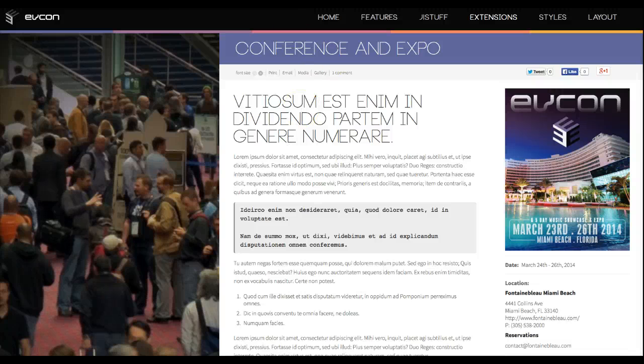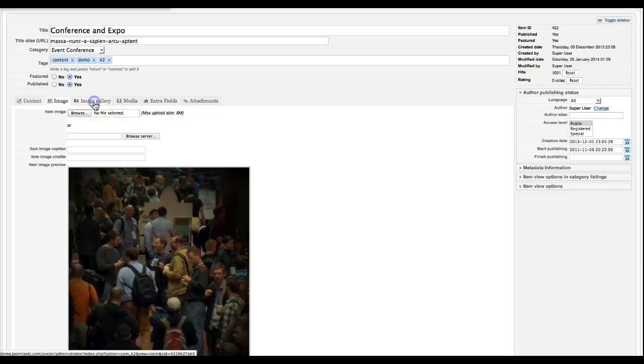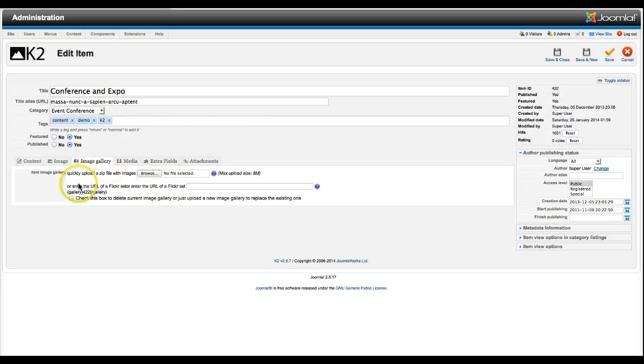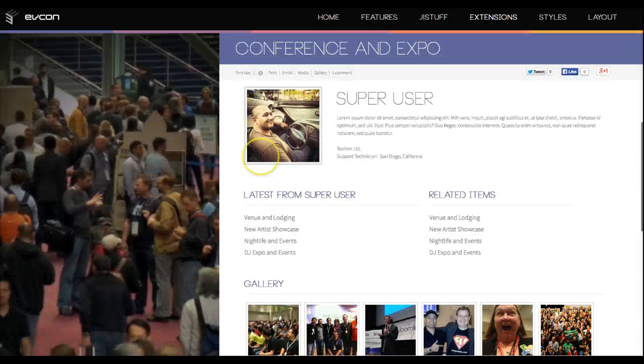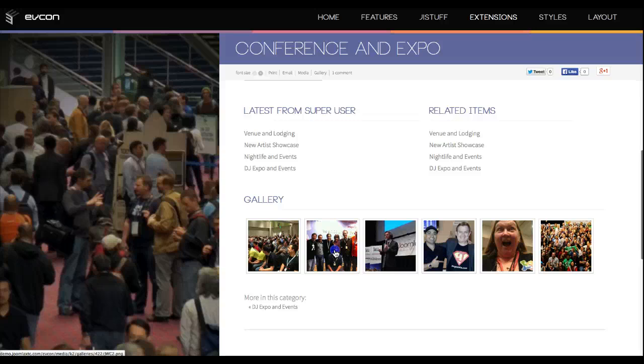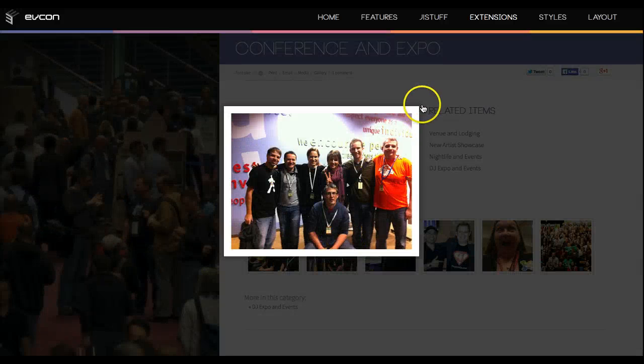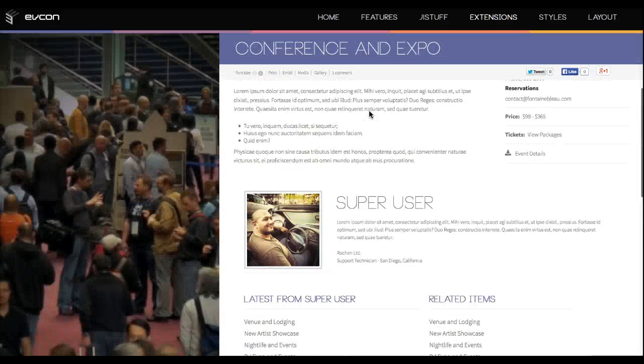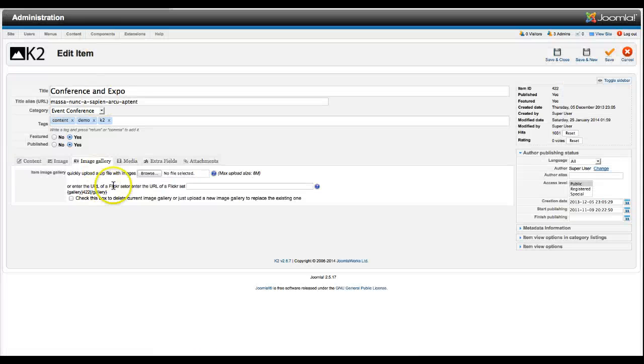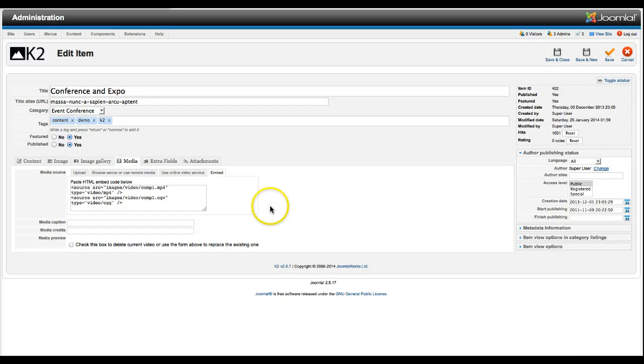So let's go back to the administrator here and let's look and see what else we have. We have the image gallery here, and you can go ahead and upload your own image gallery. The image gallery will be shown down here. This is the gallery. And then we can go ahead and check this out. We have our media, and this is the basic code here.